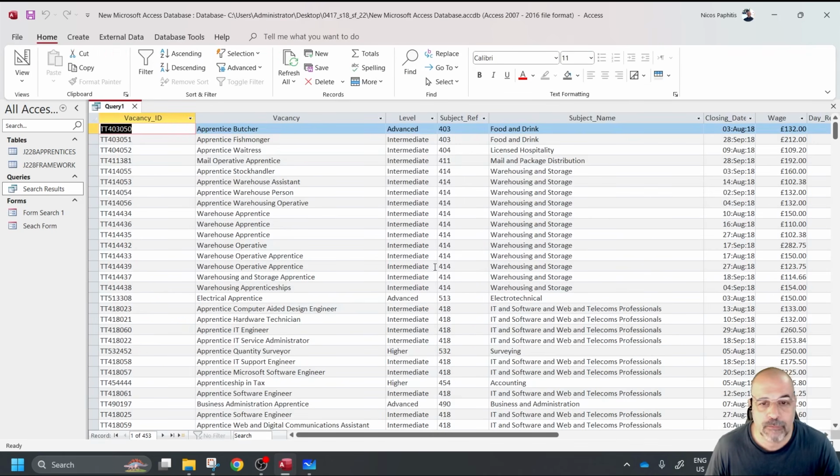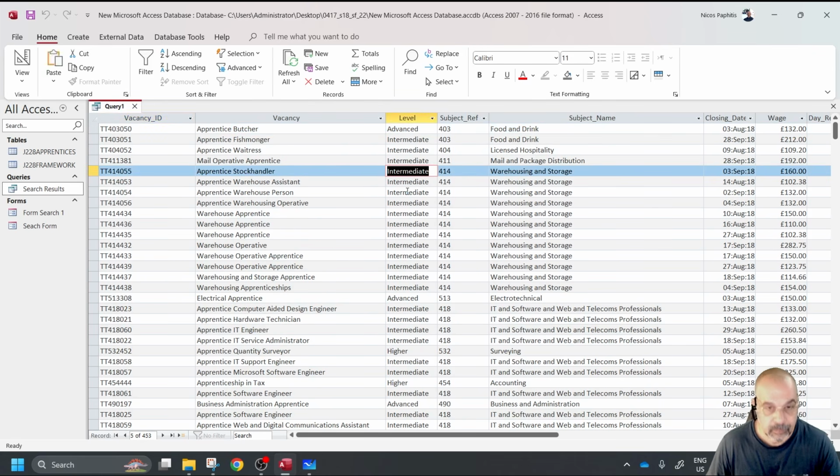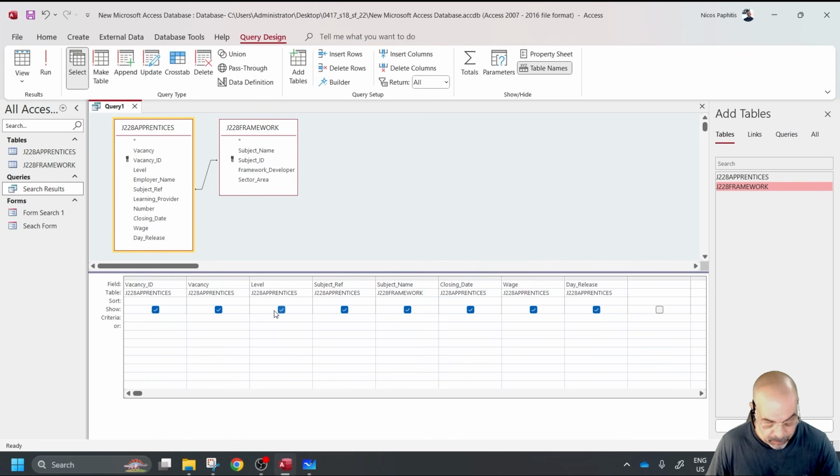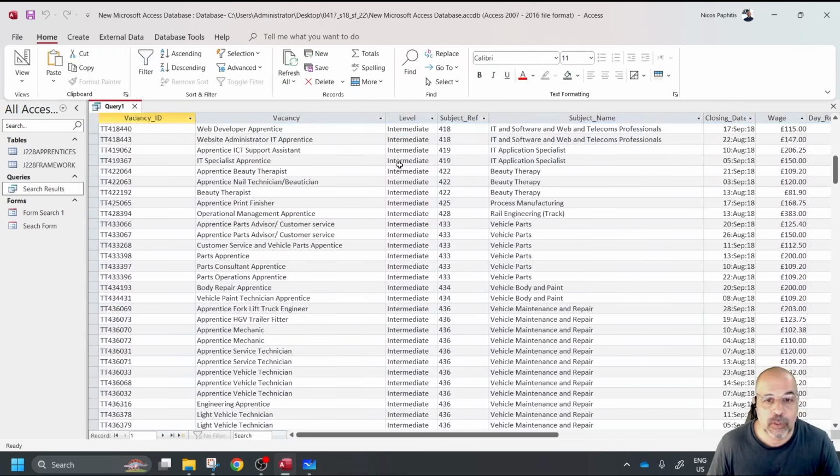So if I wanted to find, let's say, all the ones which are intermediate. So that's in the level field. If I go to the level and put the criteria and I put the word intermediate in speech marks, it will add it automatically. Speech marks because I'm looking for the text intermediate. If I spelt this 100% correctly, then when I run this, it will only show me the ones which are intermediate.